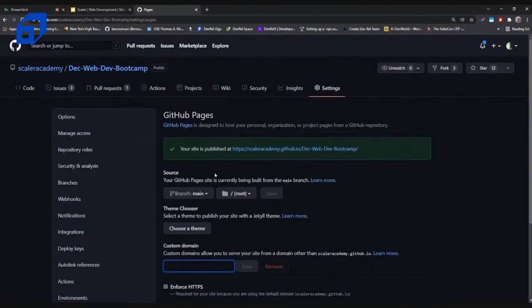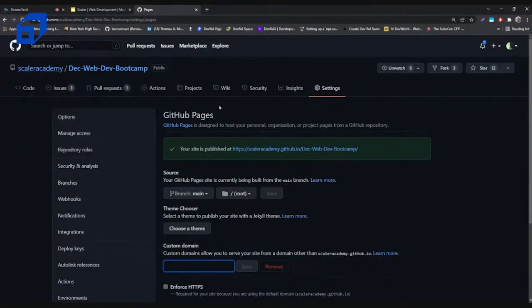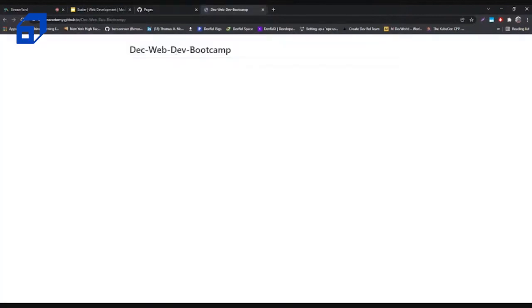So over here, as you connect this and save it, it will get published as your organization or your personal GitHub account .github.io. For example, for me, it would be shivailamba.github.io, and then the name of the repository. If I go and visit this, you can see that this is my deployed website.